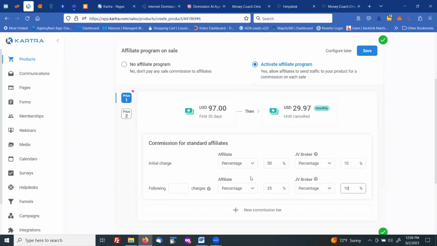I want to incentivize people to sell my stuff because it makes me money. So let's do the same thing on price 2. Do 50 and 25 and 10 and 10. Now you might not have a broker. If there's no broker, you're not giving away 10%. You're just giving the affiliate his commission on the front. And if you sell direct, there's no affiliate, so you're paying none of this. There's nothing to lose here, but the money those affiliates are going to hand you.